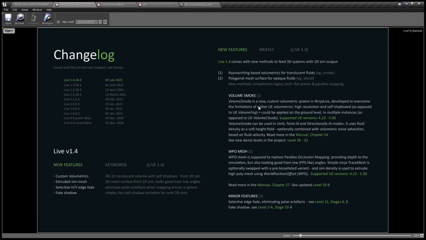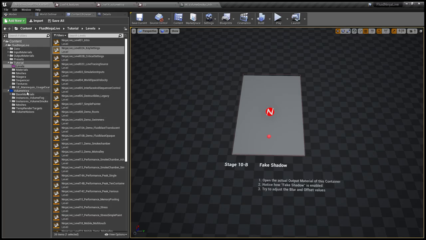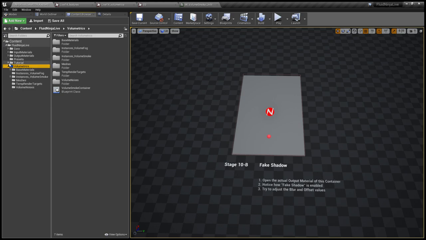Please have a look at the change log and the new Volumetrics chapter. And chapter 5 is dedicated to Unreal Engine 5 compatibility. Please have a look at that too. And an important nuance: the whole Volumetrics has been moved from tutorial to the project root. So in case you are a legacy user, please notice.